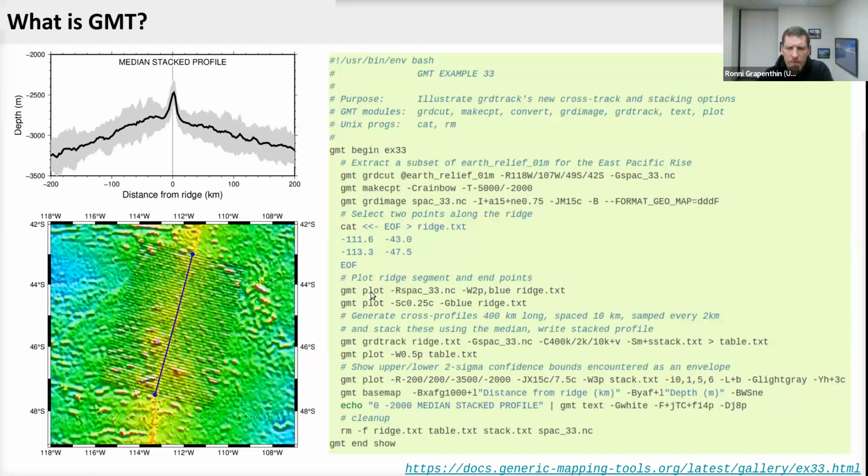Now we plot the ridge segment and the endpoints. First, we're using GMT plot to plot a line, 2-point thick and blue from the beginning to the end of these points. And then we use plot, and we plot little circles that have these dimensions. They should also be blue, and we plot them on top. And now we have the blue line with those blue circles up top.